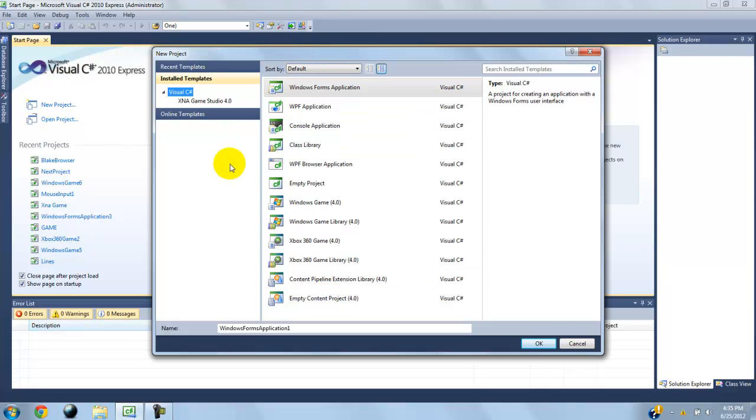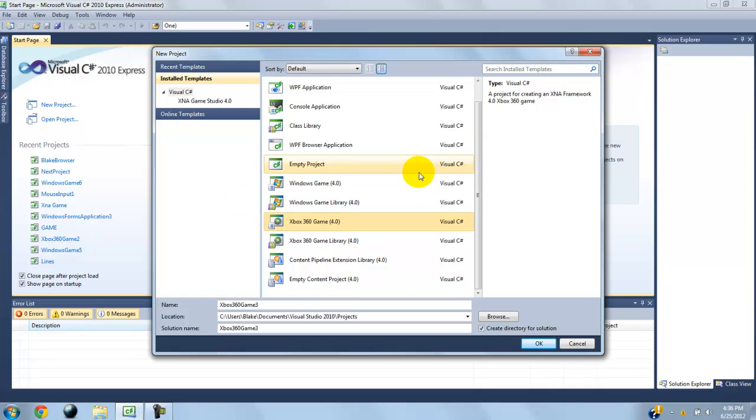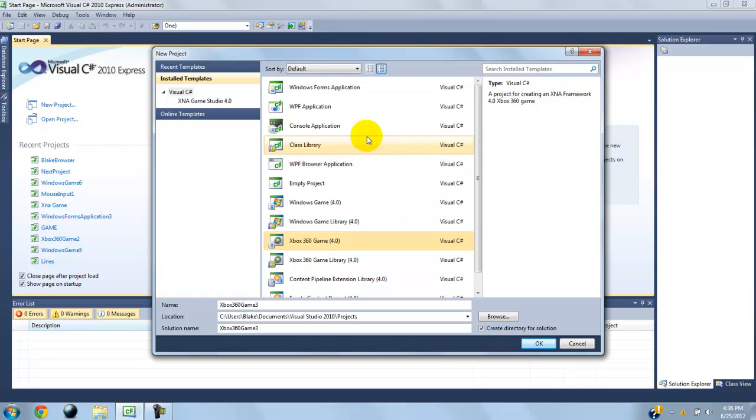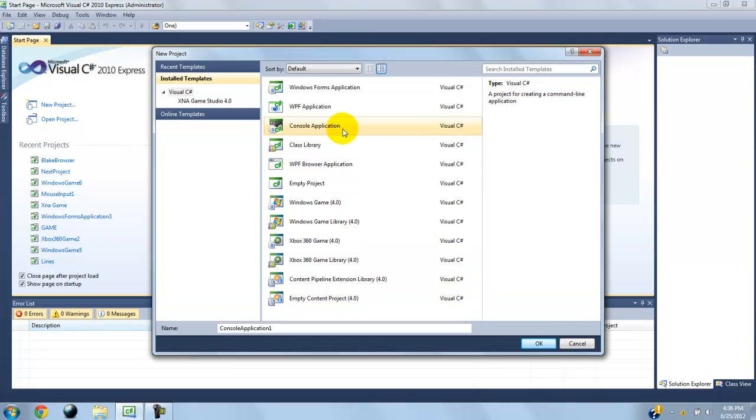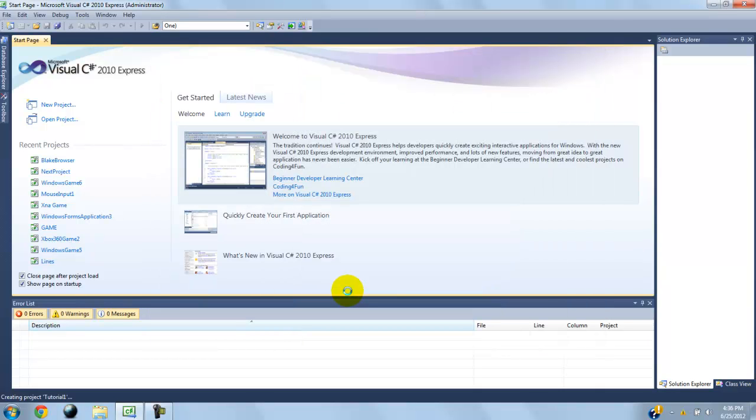C Sharp is actually the primary coding language that you'd use to make an indie game for Xbox, if you know anything about indie games, which are Xbox games that you can make yourself. You can make console applications. We can even make a Windows Form application, which is what we're going to be doing. So I'm going to go ahead and name this Tutorial 1. You can name it whatever you want. That's what I'm going to call it.